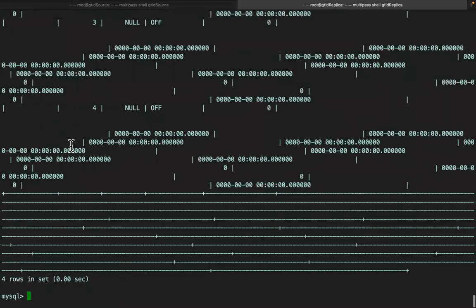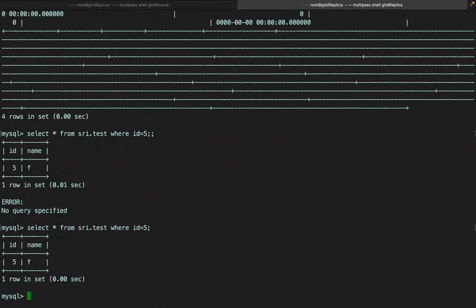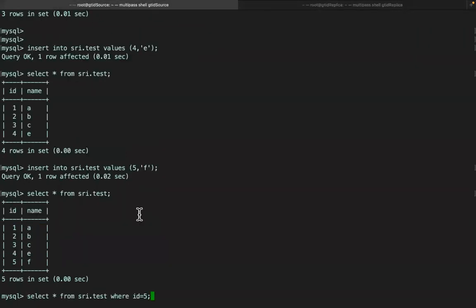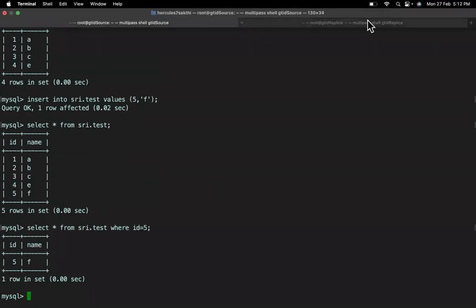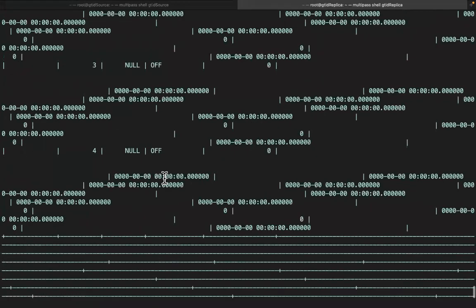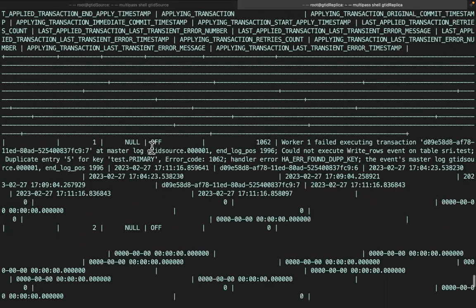Okay, so I just came to know the duplicate entry is 5. I'm just comparing the ID, where ID equal to 5. I have 5 and F, and I am checking in the source as well, which is 5 and F, and I am trying to review the bin log. Okay, for this position, for this GTID, I am going to review the bin log.